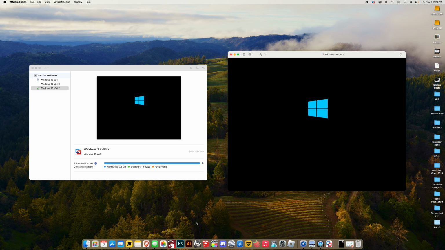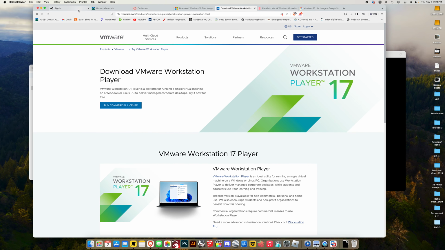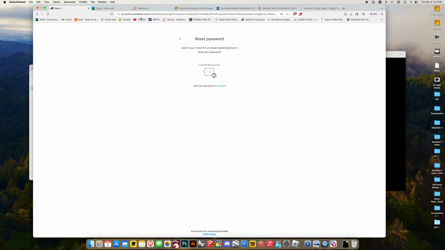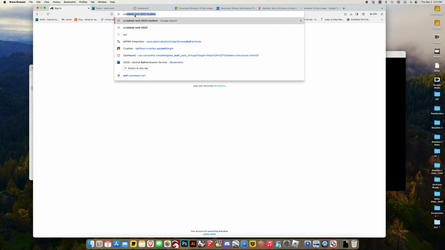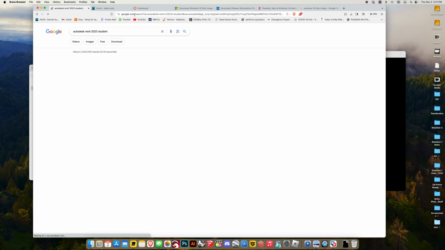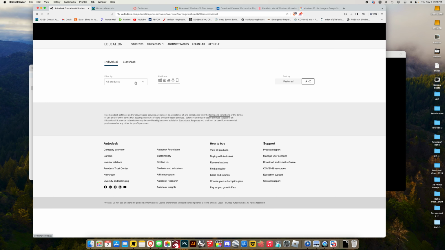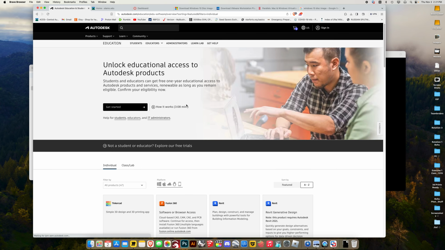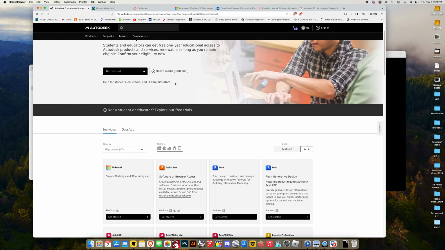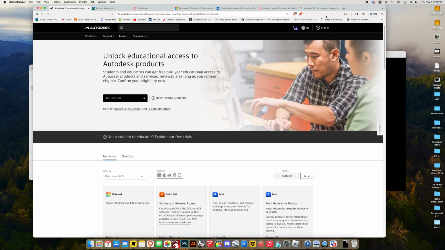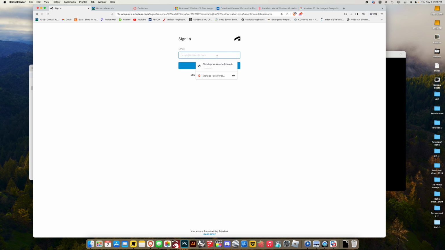In the meantime, let's actually talk about Revit. So we'll need to sign in. In my case, I forgot my password, so I was going back. We'll need to go to Autodesk. And in my case, I would type in Autodesk Revit 2023 student. That way you can actually sign up for the student access. It actually has tons of different resources here, but you do need to sign in. So let's go ahead and do that.